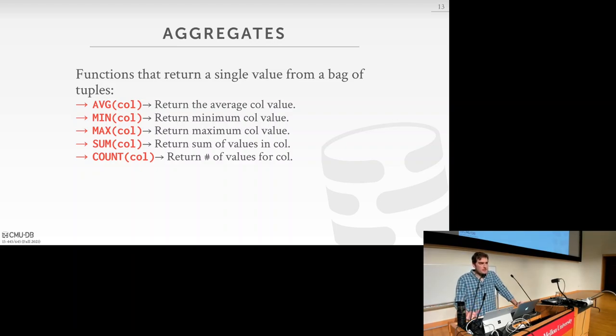There are some systems that let you define custom aggregates. You can make up your own. There are others that aren't listed here that some systems support, some don't. But these are the main important ones that probably get used most.